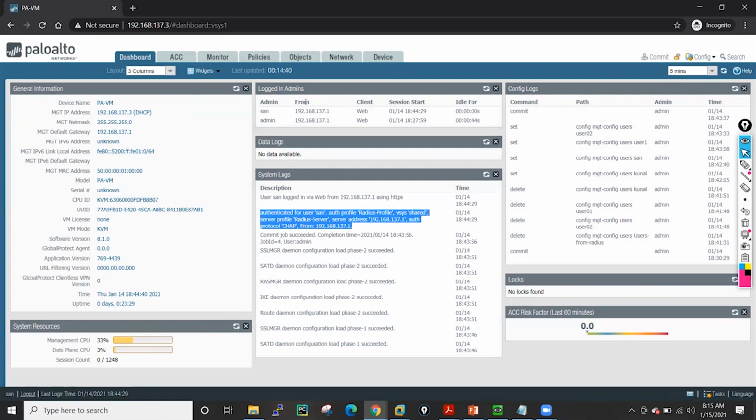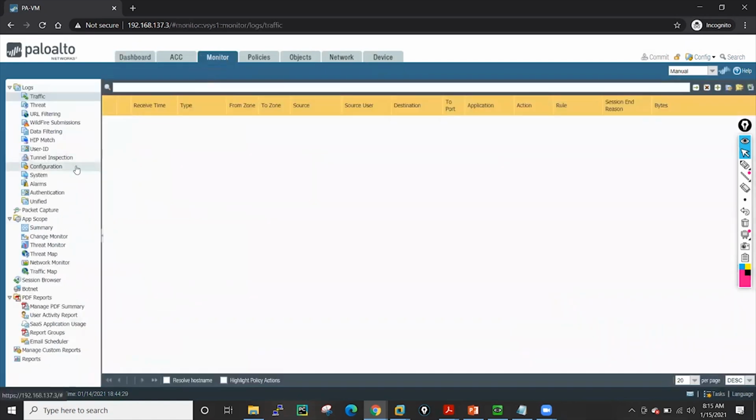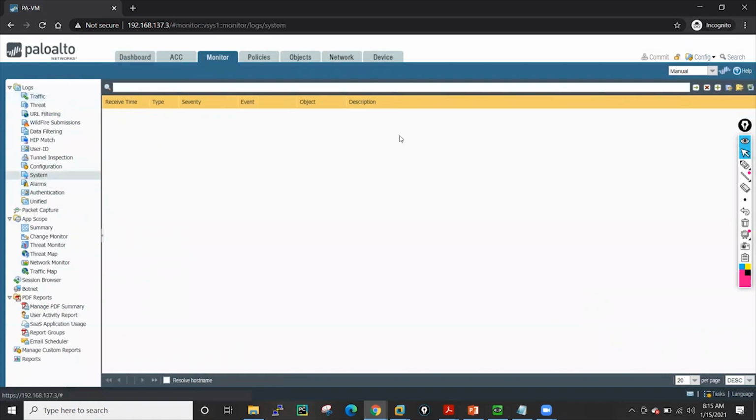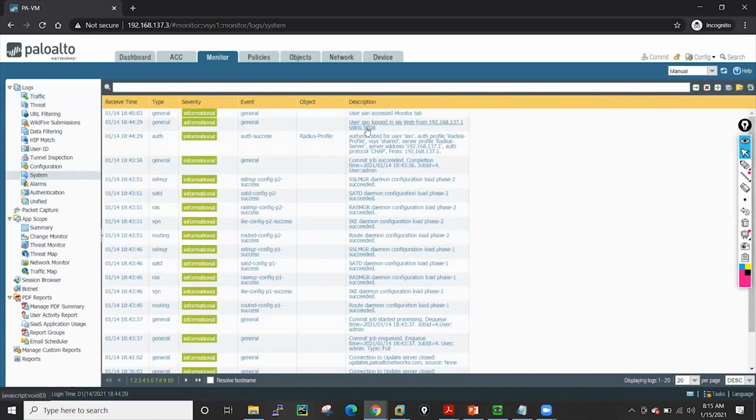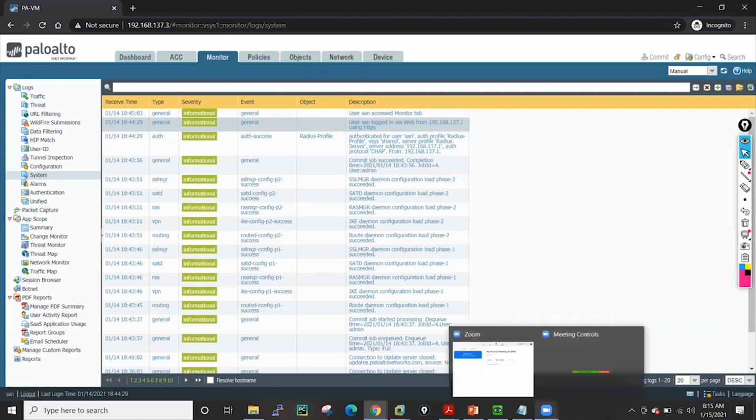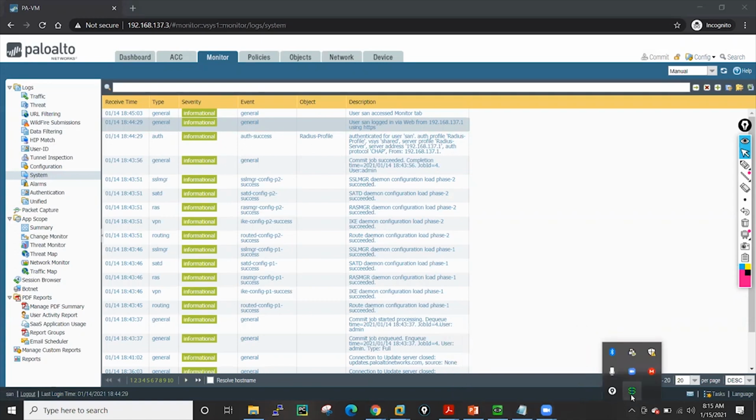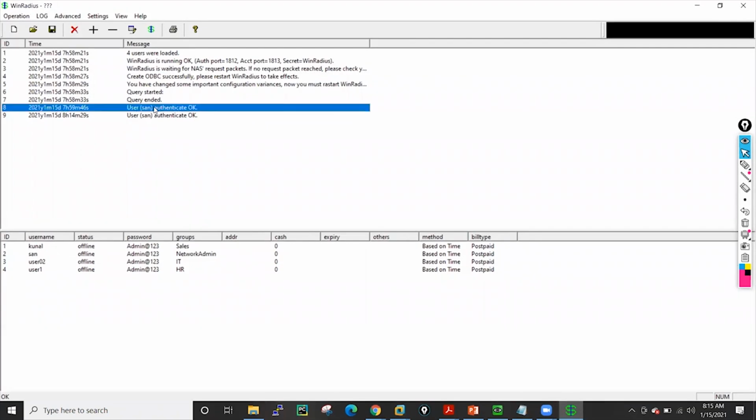All these details you will see in the system logs as well. Go into monitor, and if you go into your system, you will see your logs here. See, this is the log. Authentication is also done through TACACS. And if I go into this one, you will also get this message, authenticated successfully.